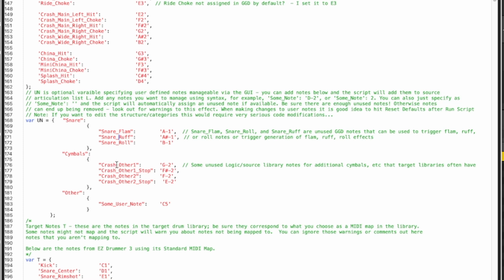Likewise, you could add user-defined cymbals you want to use to trigger certain types of hits in the target library or miscellaneous other kind of notes. A lot of flexibility here, and the script handles these ultimately the same way as anything in this source articulation list. Whatever you add here just gets added to this list. And if you know which notes are unused, you could specify those notes here, or you could just leave them blank like so. Likewise with the others, and the script would just figure out which unused notes are available. But I'll keep those as they were.